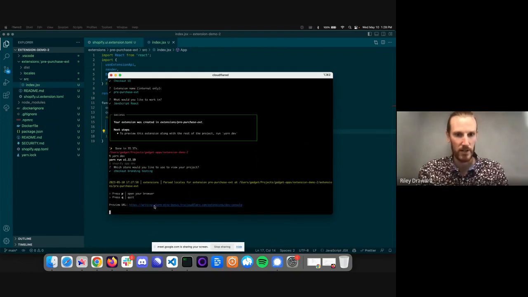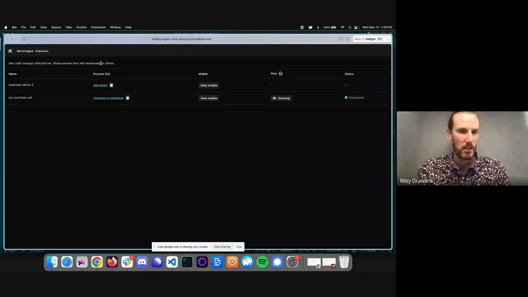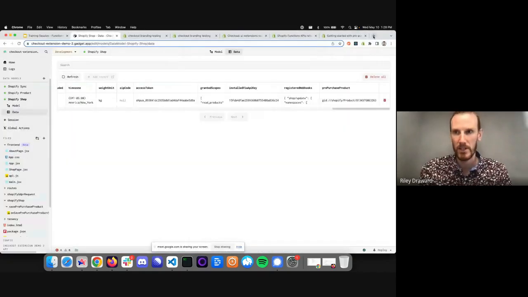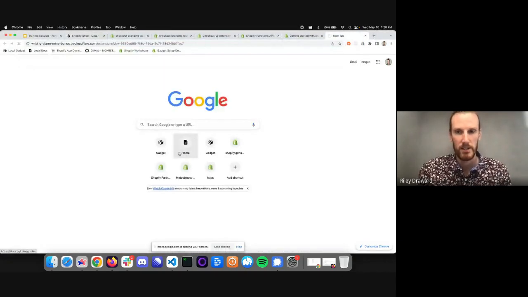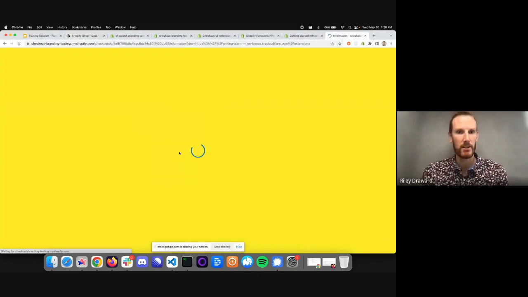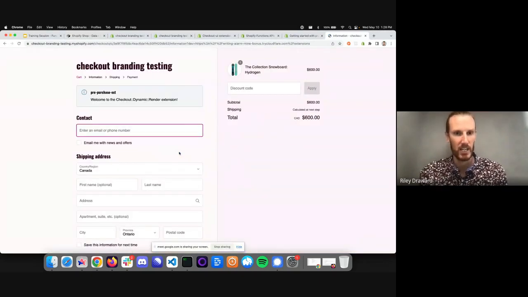Perfect. I can open this URL. I'm just going to copy my checkout UI extension, flip back to Chrome here. And this will open my checkout, and I should see a banner. Perfect. So this pre-purchase extension here, this is my extension. This is just what Shopify is going to generate for you by default. Now let's go ahead and edit it.